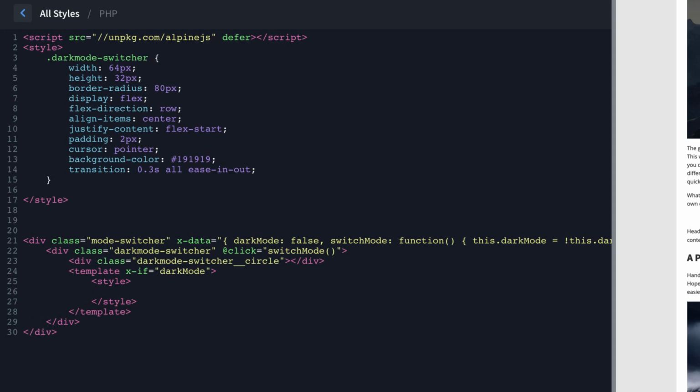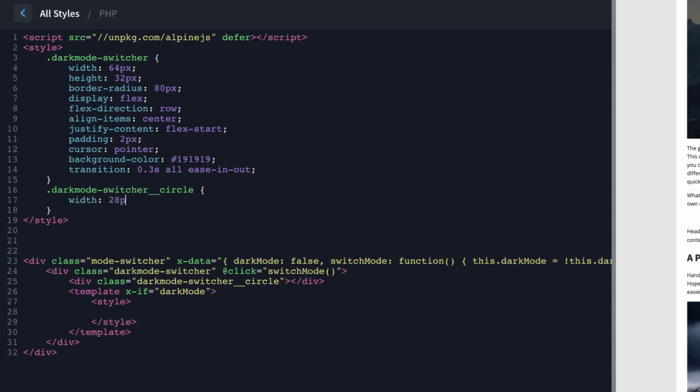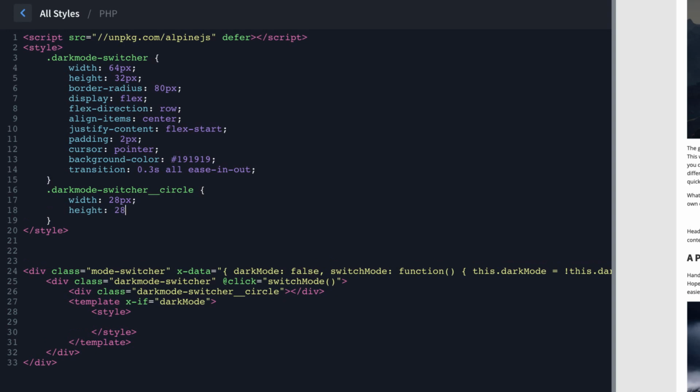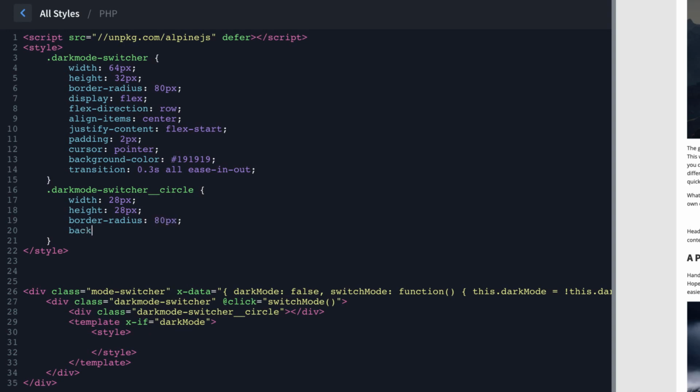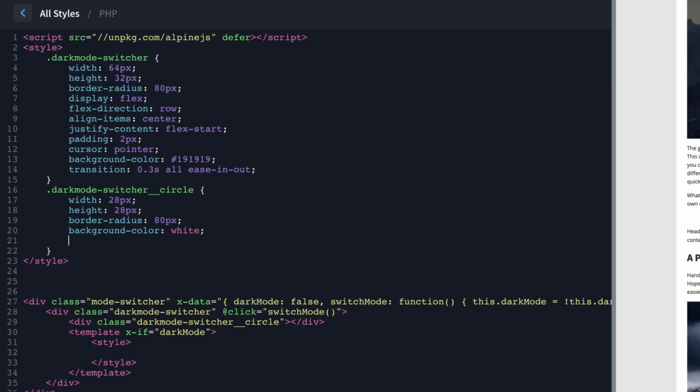Now for our actual circle, we're going to add some styles as well. dark-mode-switcher__circle. We're going to set the width to 28 pixels, the height to 28 pixels, the border radius to the same as we used on the dark mode switcher, which is 80 pixels. The background color, we want it to be white. And then we're going to set the transition here as well to 0.3 seconds, all ease-in-out. So that sets up our basic style.